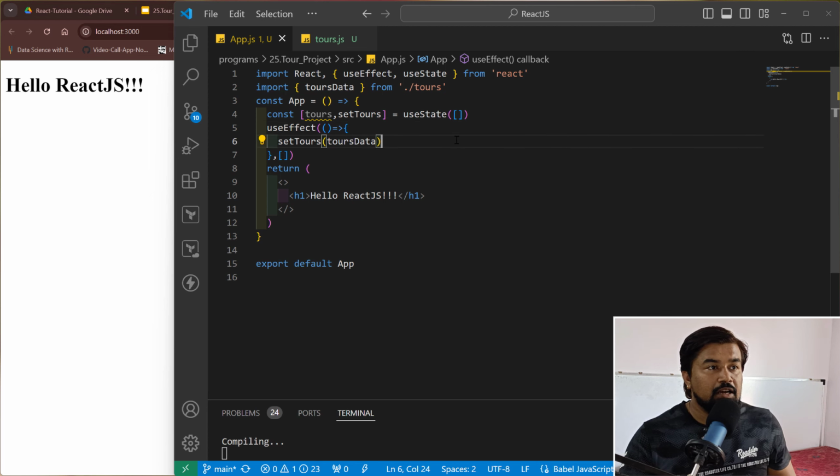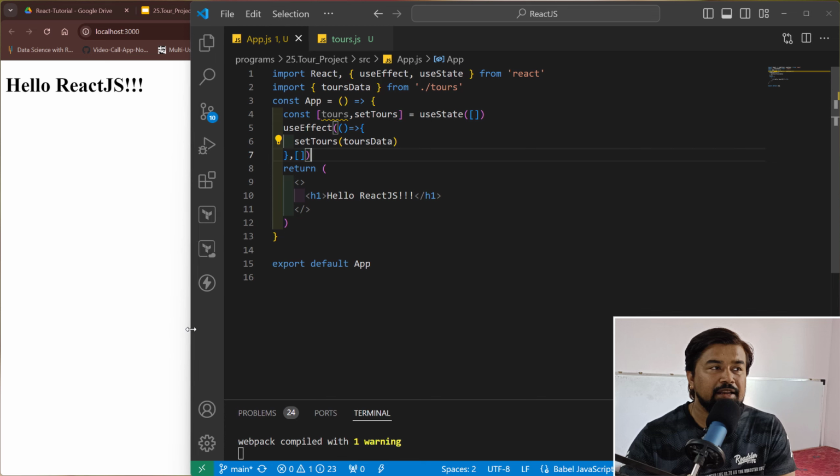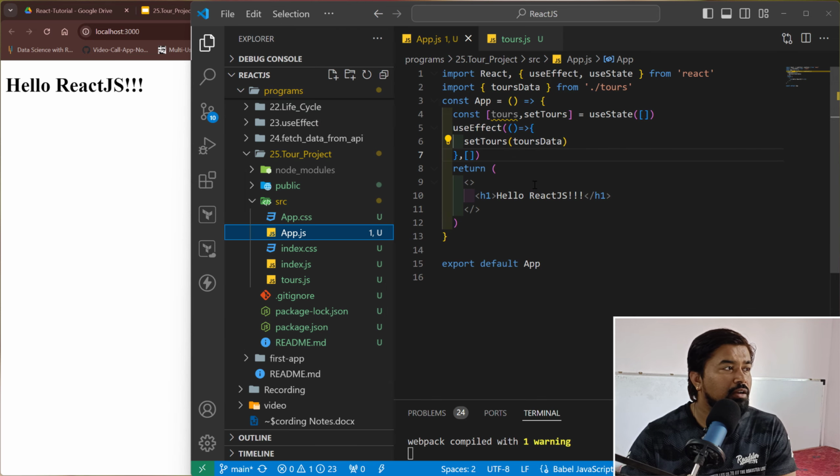So the tours data is defined. Fine. Now the next step is that I just create a loading. I think we are not required to load the data because we fetch the data directly from the file. Okay, so we create a separate component, like a single tour data, then all the tours data. Okay, and accordingly we render the components.